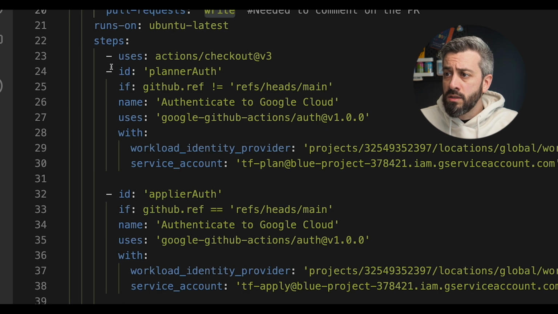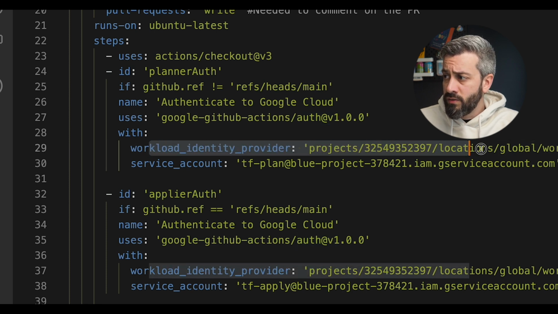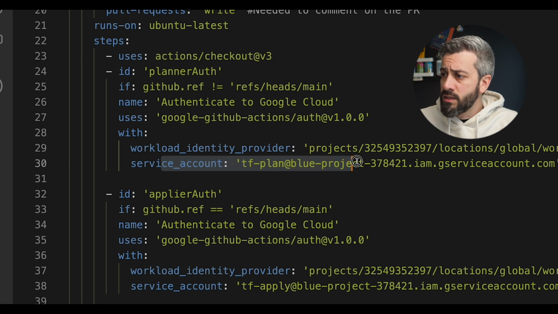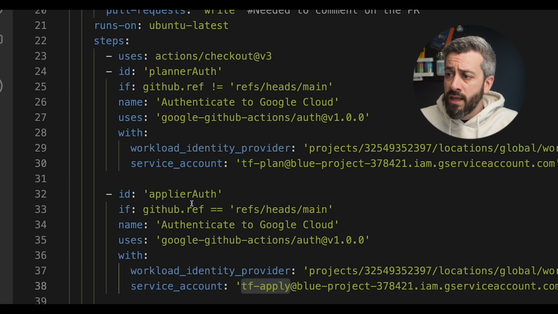Now, as you can see, we have two steps that we use to authenticate against the Google provider. Here we're using the workload identity provider that has been configured. I will briefly show this in a second. And then we are specifying the service account. So we have a service account for the plan and a service account for the apply. And as you can see, these two actions are invoked only based on this condition. The planner is only executed when we are not on main, and the applier is executed when we are on main.